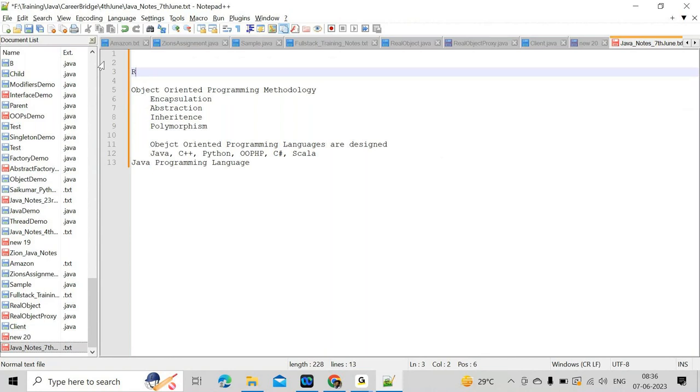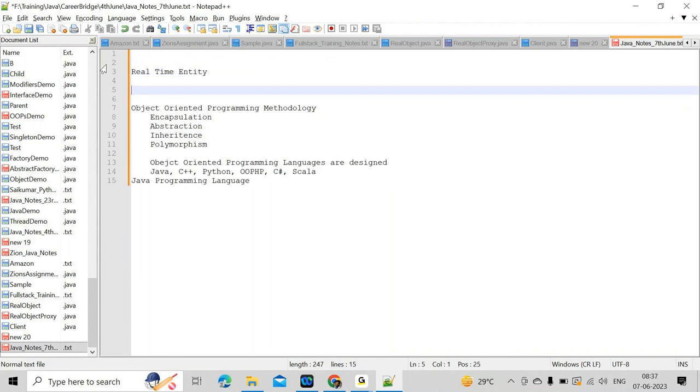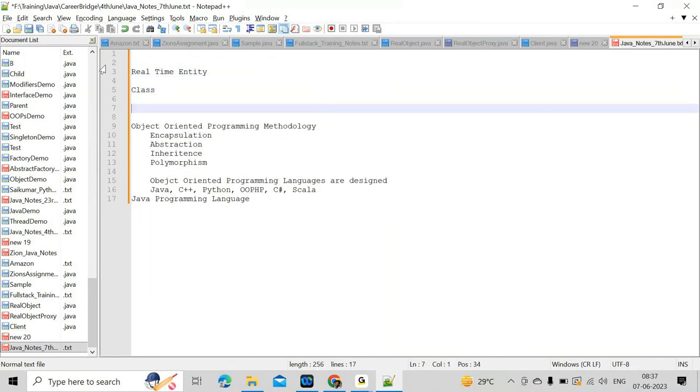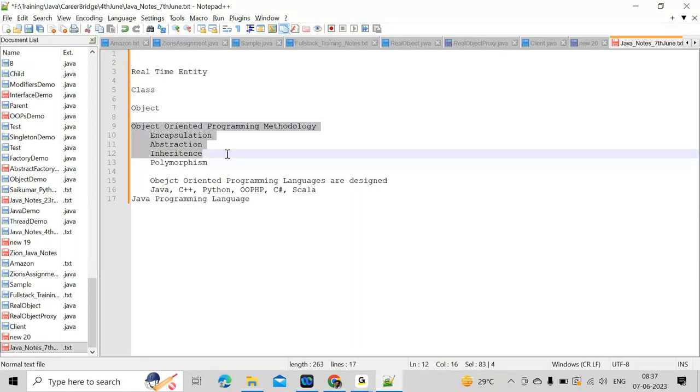Before learning about these object-oriented programming methodology concepts, first we should have an idea about what a real-time entity is. After that, we need to learn what is meant by a class, then what is meant by an object. Once we discuss these three topics, then we are eligible to understand what is encapsulation, abstraction, inheritance and polymorphism.